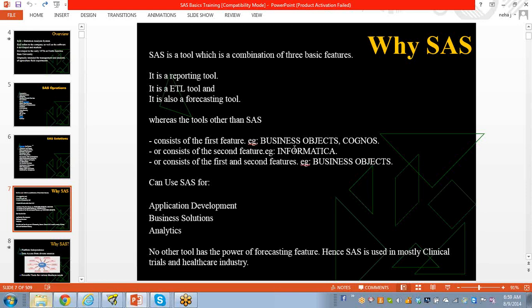But SAS is the tool which is the combination of reporting, ETL and forecasting. We don't have any other tool which can do forecasting. Only SAS can do the forecasting. We can use SAS for application development, business solutions and analytics. So these are the basic features of SAS. If I compare with the other data warehousing tools, why is SAS more powerful?